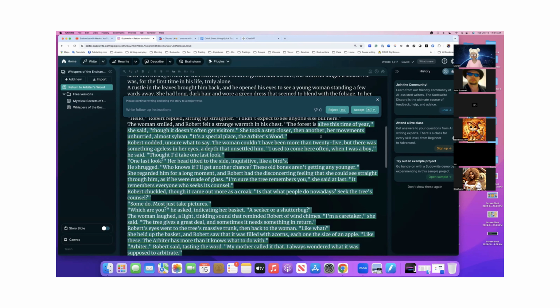These old bones aren't getting any younger. She regarded him for a long moment, and Robert had a disconcerting feeling that she could see straight through him, as if he was made of glass. "I'm sure the tree remembers you," she said at last. "It remembers everyone who seeks its counsel."